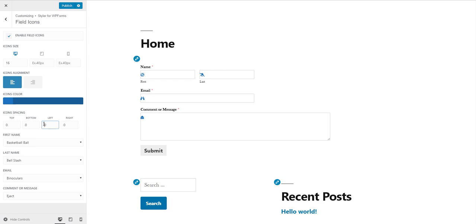Once you have finalized the changes, click on the Publish button to save the changes and make them live.